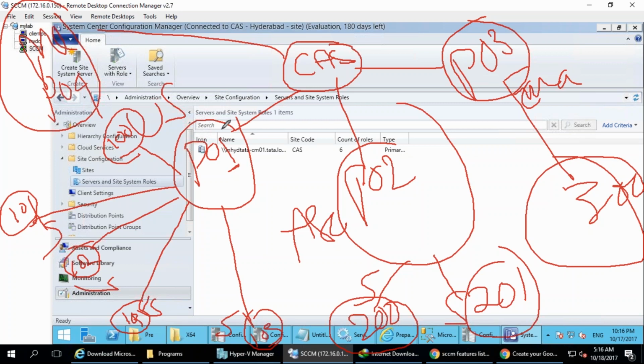Now you know that every site will have a site code. What is the use of the site code? Any information, any changes would happen based on it. Say for example, you created a package here. I've not talked about the package yet, but for some time, that package.